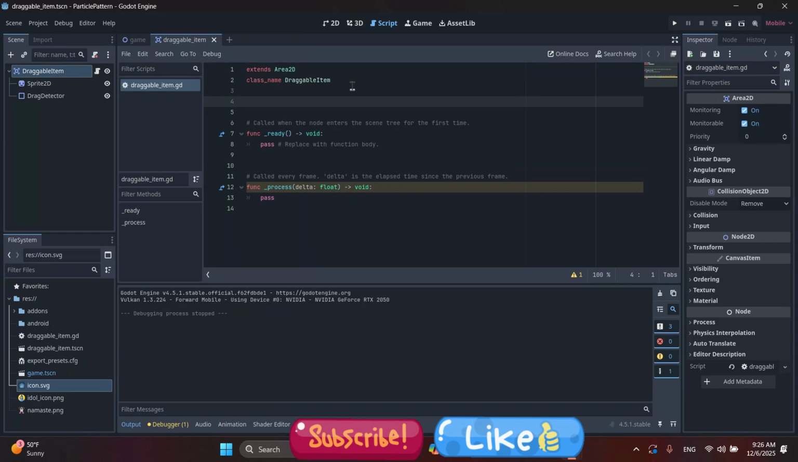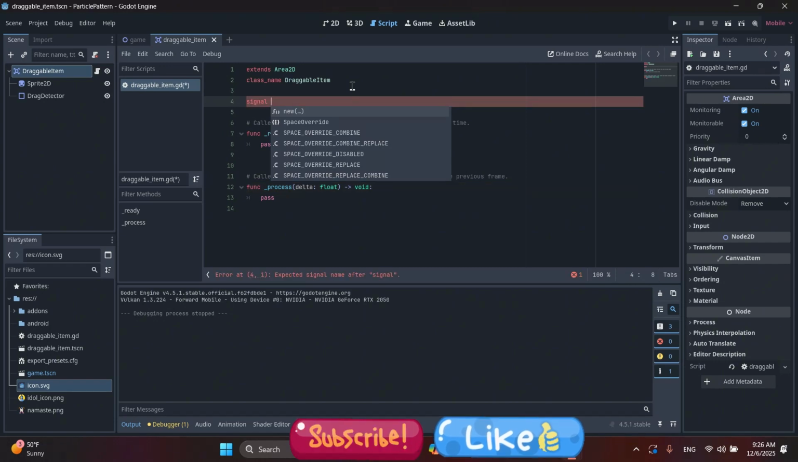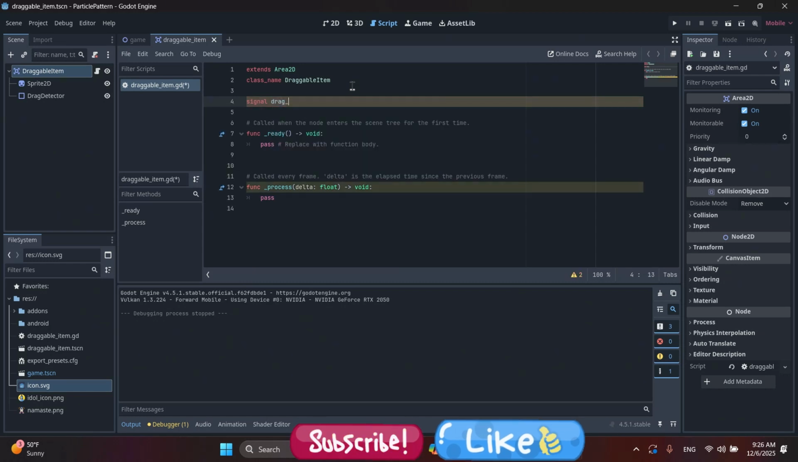Okay, first of all, let's create some variables for our draggable item. So first of all, let's add some signals. I will make a signal called drag_started, so that we will know when the drag is started.